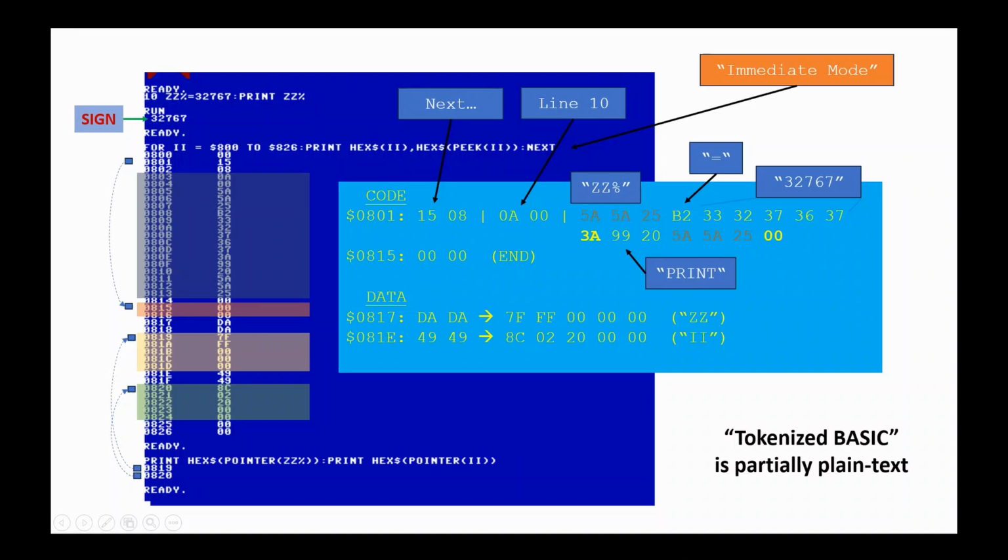So ZZ with the percent sign indicating that it's an integer is stored like this. If you look up ASCII code, really the PETSCII codes, you'll see the 2 letters there, 5A for ZZ, and then the modifier of what type of declaration it is. B2 is the token for the assignment operator. Then you see our numeric value, which coincidentally looks in hex a lot like our decimal value, 32767. Did that for a reason. Then 3A is just the colon operator.